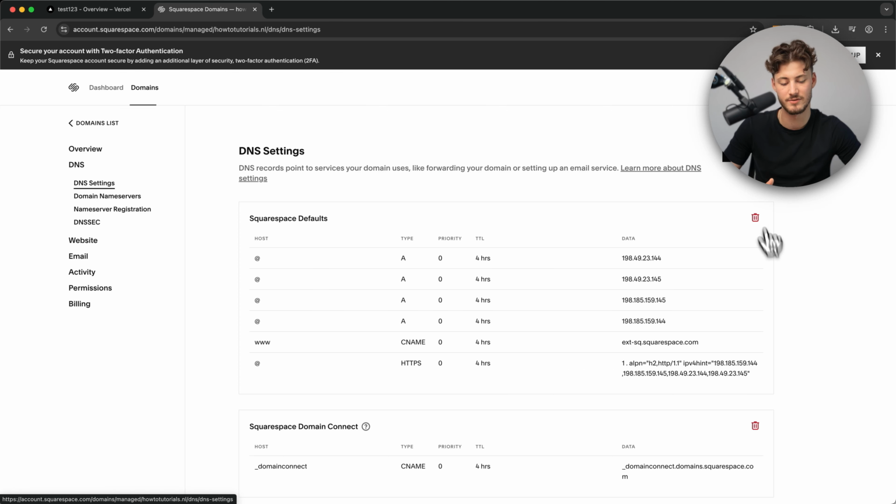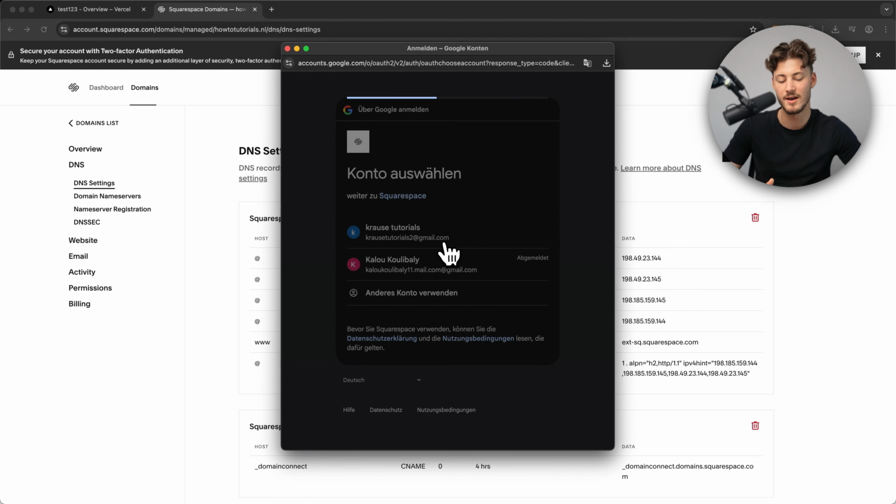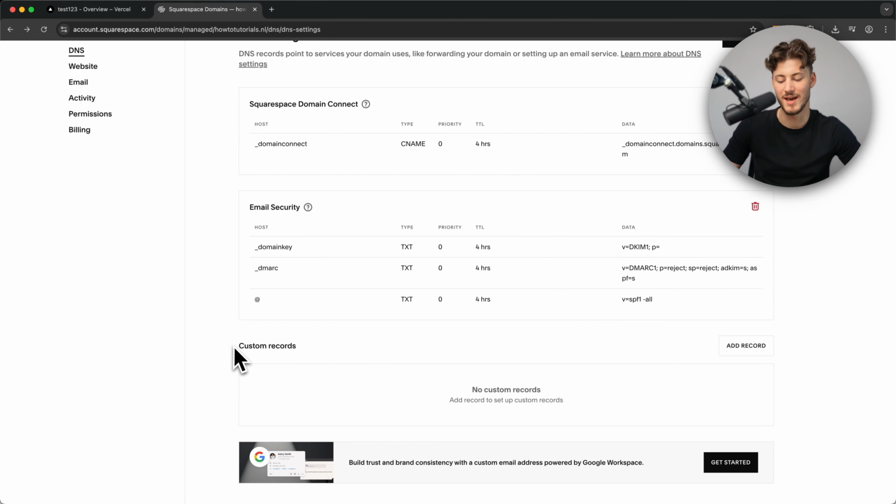Under DNS settings, first of all, I'm going to delete all of the default domains which I have currently added. And now we can actually add our custom records to connect our domain. But what custom records should we add?